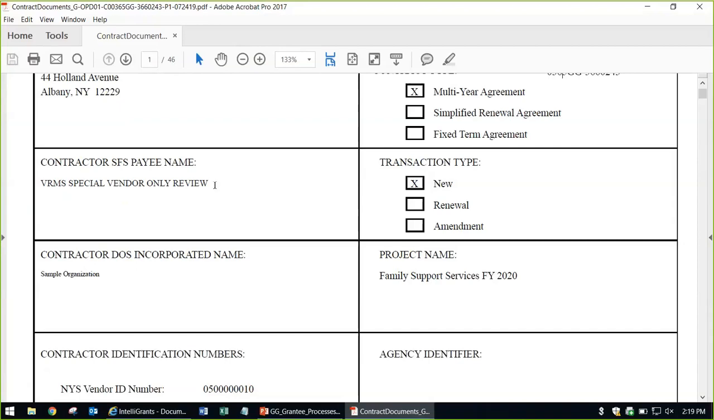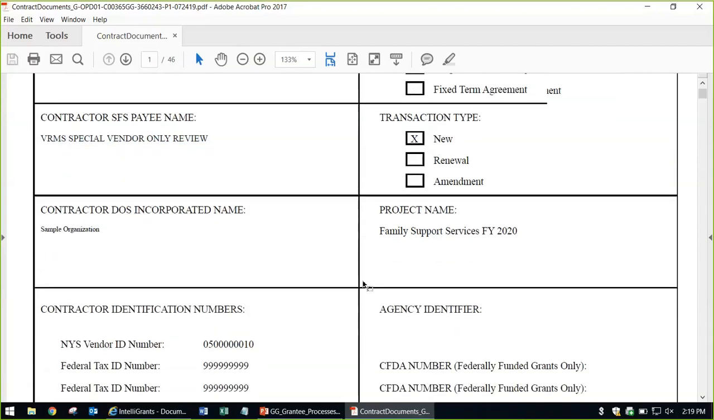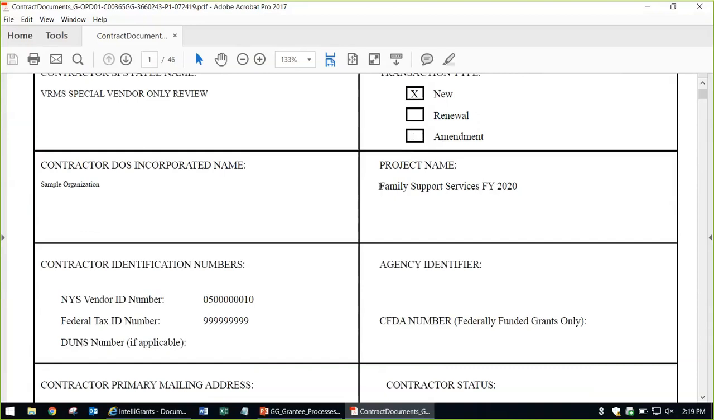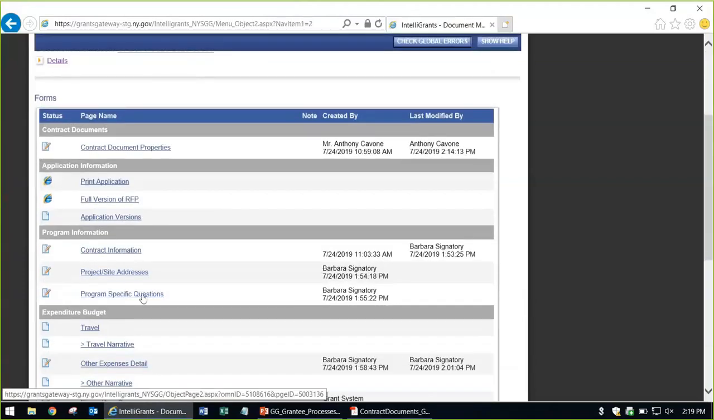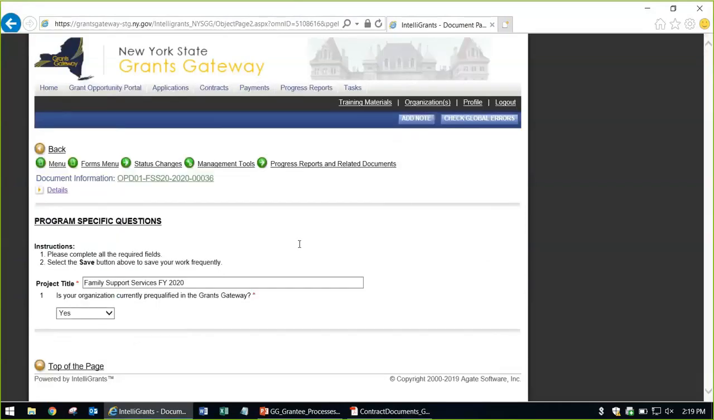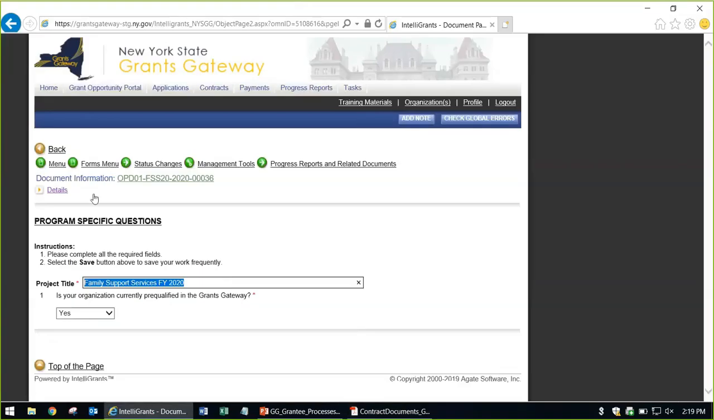It's a new contract, and this is just my fake vendor ID name, my fake organization name. Remember, I gave it the project name. So if we went back to the gateway, and if you remember here under Forms menu and program-specific questions, we filled out the name here, the project title. That's what shows here on your contract. So if there's a mistake or somebody says you need to change it, that's where you change it, back in the gateway, back here under program-specific questions.